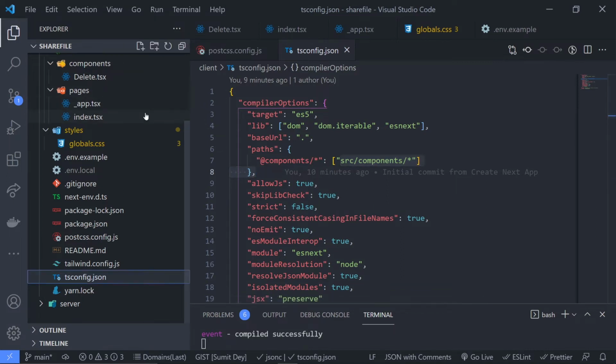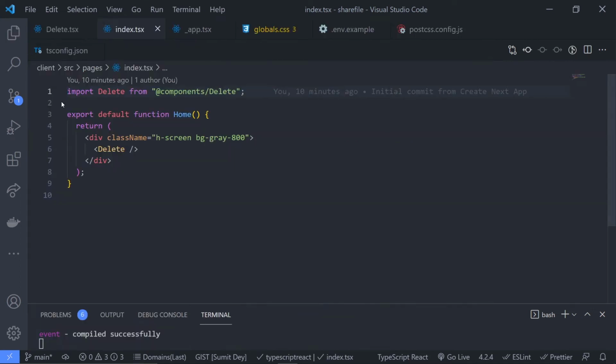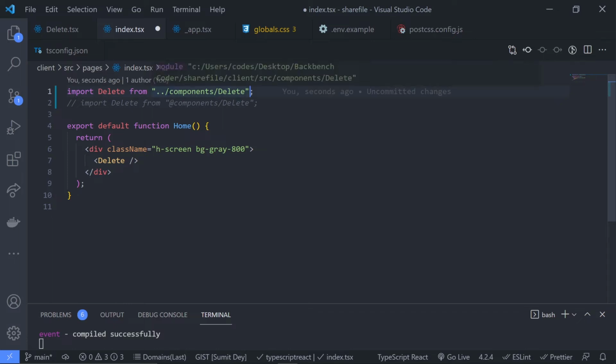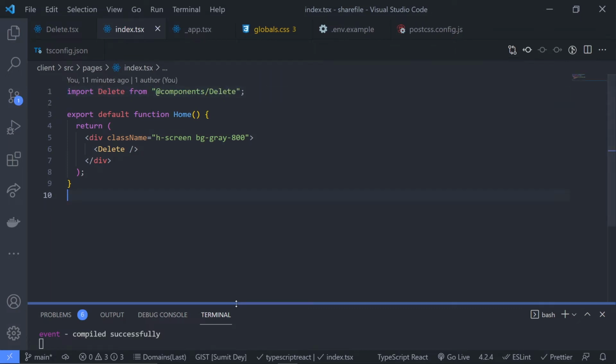Just go to index.tsx and look at this. It is using the delete component, but look at the import statement. This is using @components/delete. But if we don't use the path alias, we need to import this using ../. Or let me just comment out the whole lot of stuff. Okay, so .. needs to go to components/delete, right? But with this we can just use @. So it removes all the relative paths. This is super useful for a bigger project. Okay, so just uncomment this. That's a trick. Okay, that's it.